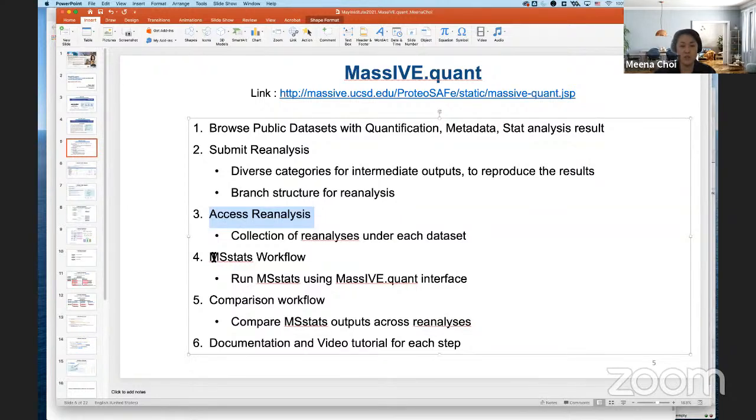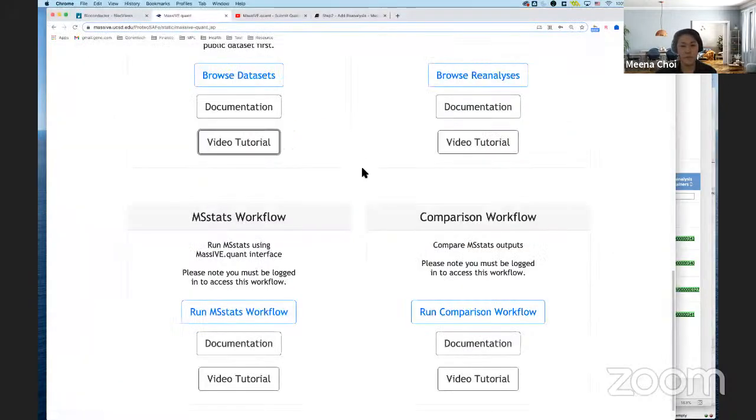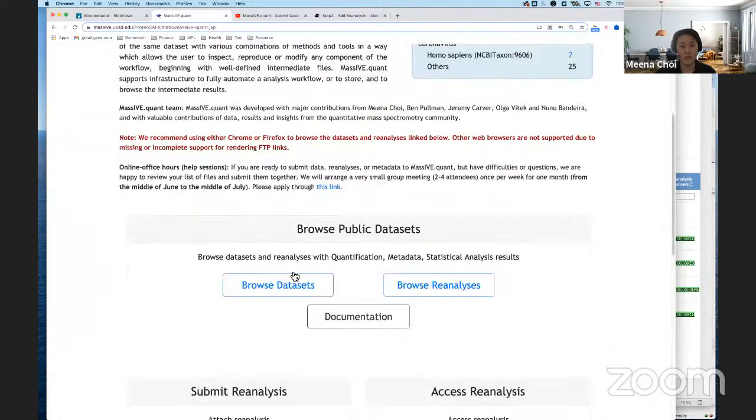Also, we can do the MS step workflow in MassQuant and then compare it. And then there's a lot of documentation there. Then let's see how we can browse the public data set. So here's MassQuant. And then let's click the browse data set.